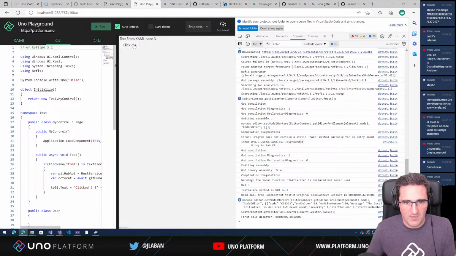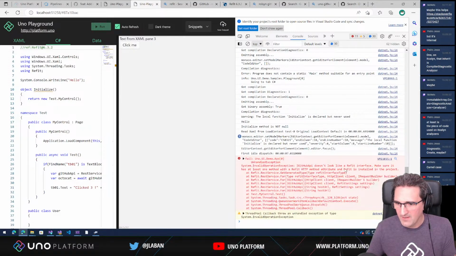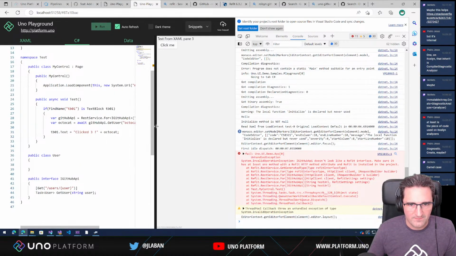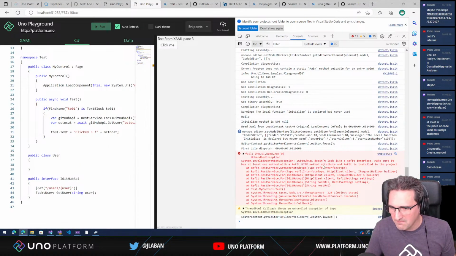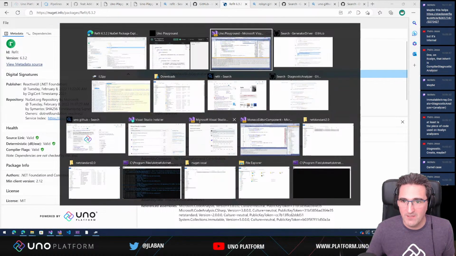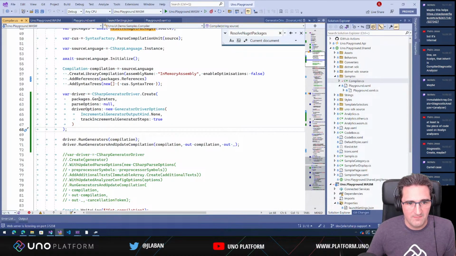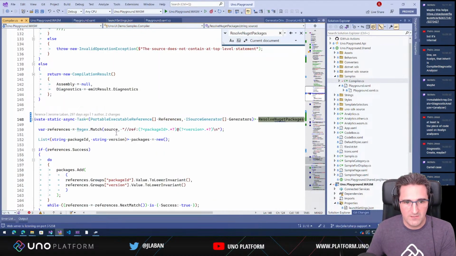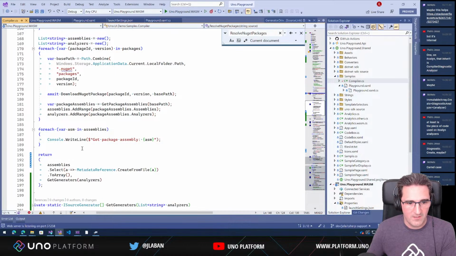And if we click, do we have something? No, still nothing. Okay, so we don't have anything that was added there. Maybe the generators are not doing what they're supposed to be doing. So maybe we don't have any generator that was added there. Let's see. So if we search for resolve NuGet packages, maybe we can get something interesting there.